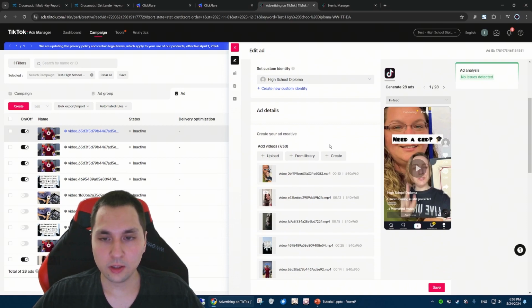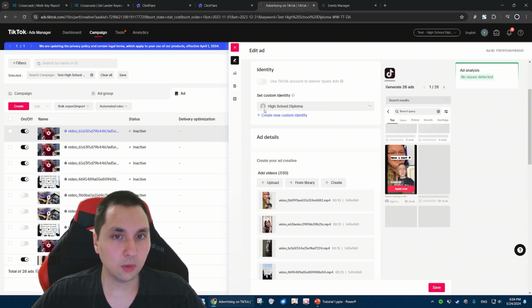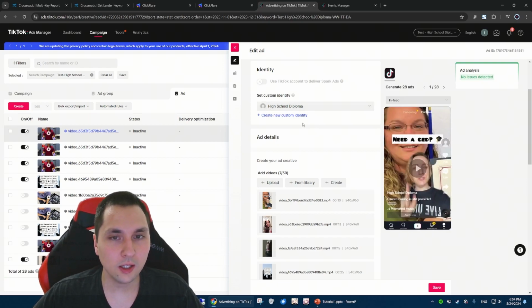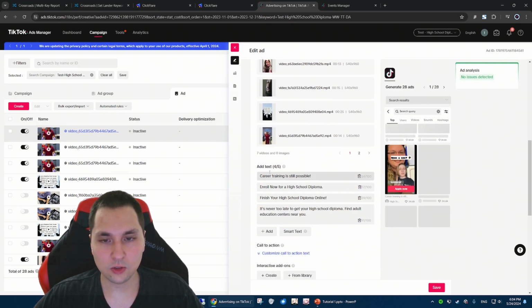All right, so here we have the identity. Again, there is no picture on the identity. Might as well upload it, why not? But we didn't really see much of an impact whether your identity has a picture or not. So here's a very basic, simple one: high school diploma. There's the ads basically, and then there's the text.